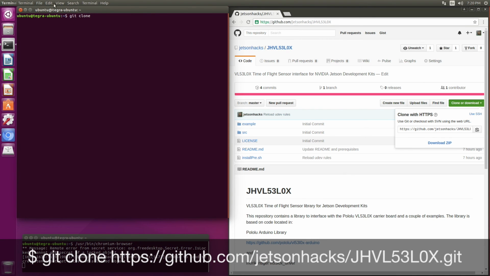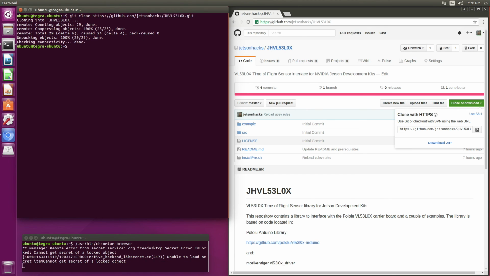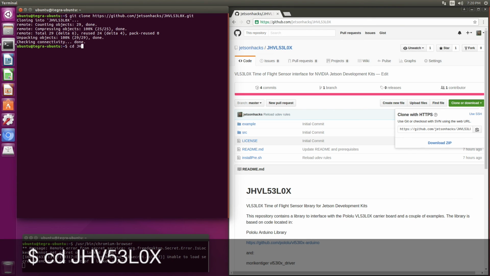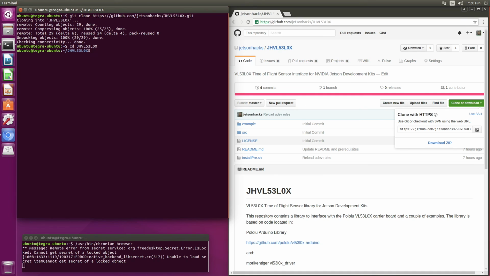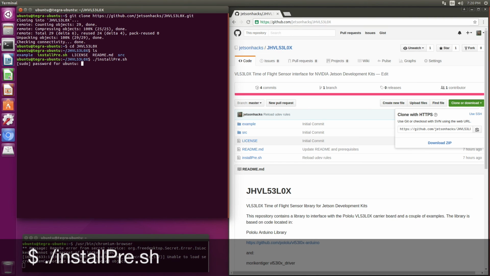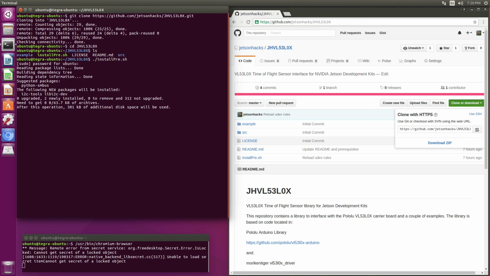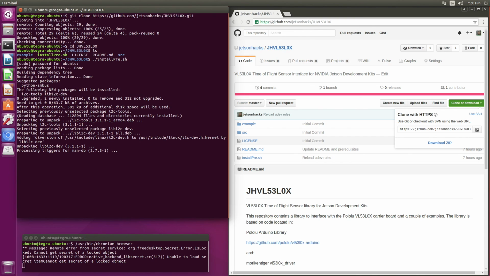Git clone. Switch over to the directory. There are some prerequisites we need to install. That's in a script. This script also set up our UDEV permissions so that we can run the I2C bus in user space.